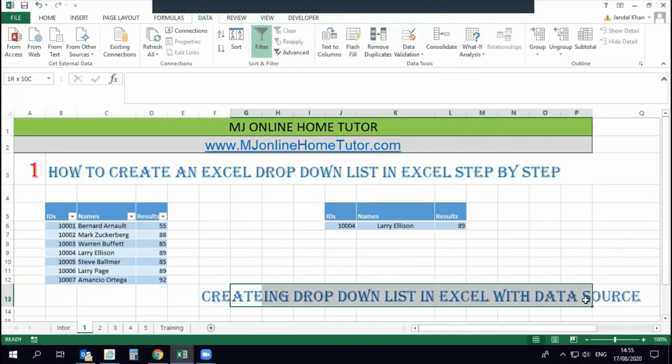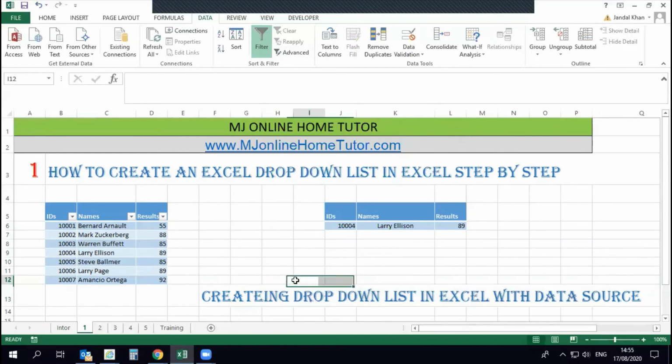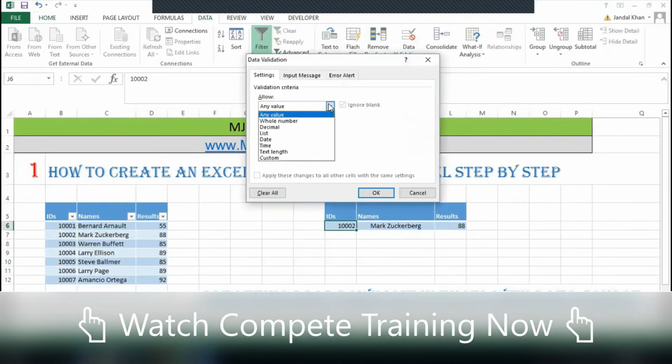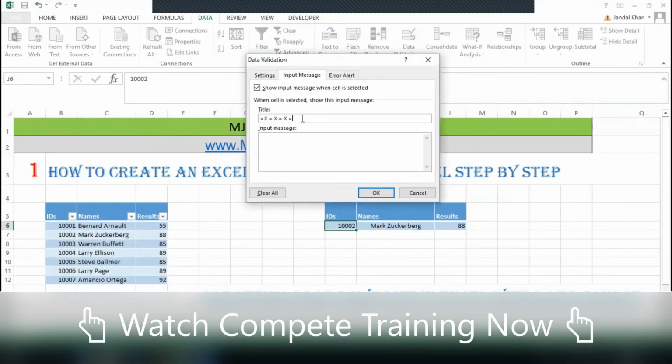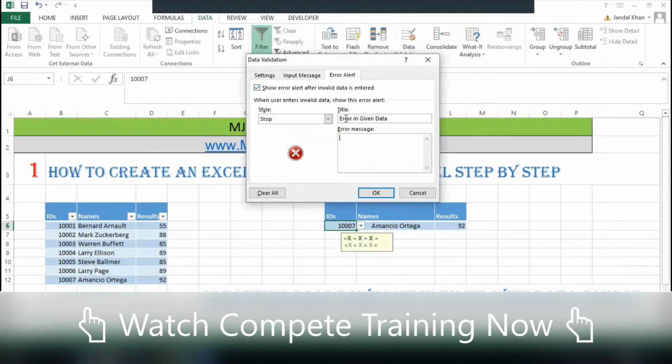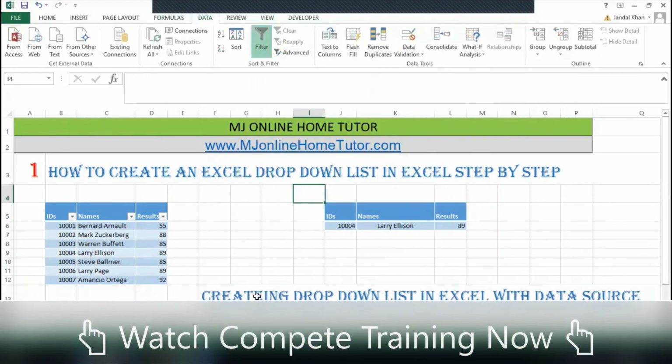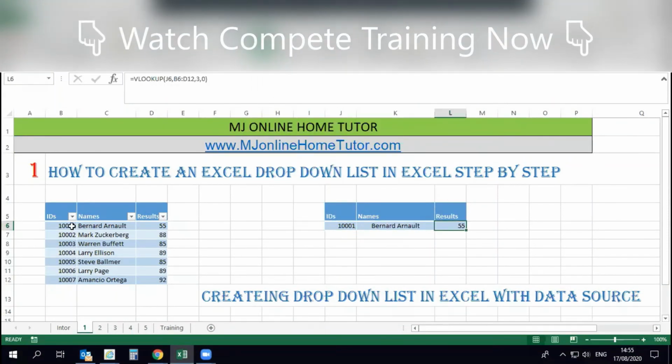So creating a drop-down in Excel, I really recommend you watch the complete training of drop-down list. And if you want to learn Excel, VLOOKUP is very important. So if you want to learn about it, definitely visit that video, and it's a complete training. And if you want to learn about drop-down list, this is the perfect training. It's just 5 examples. I will cover all the things and give you complete information.